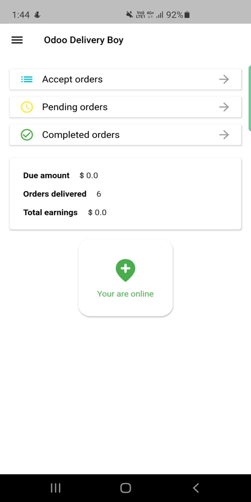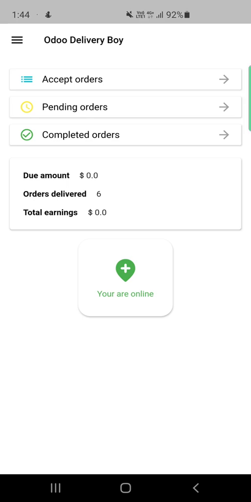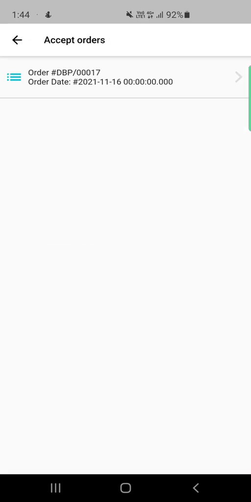So what I'll be doing is selecting the delivery boy from the Odoo backend, and assigning a particular order to this one. Here you can see that a picking has been assigned with the reference ID DBP 0017. Now if I go to the accept orders section, I'll be able to see the particular one that has been assigned to me as a delivery boy.